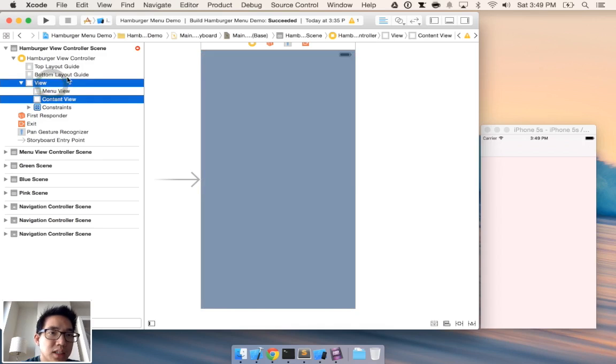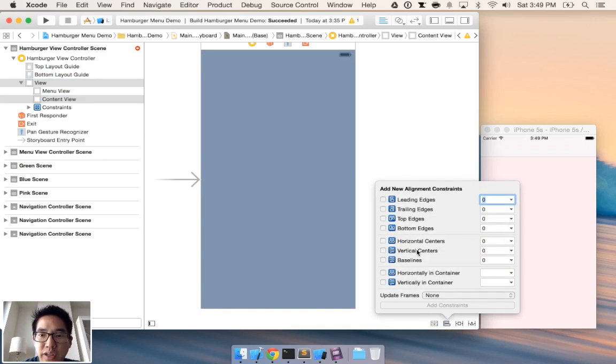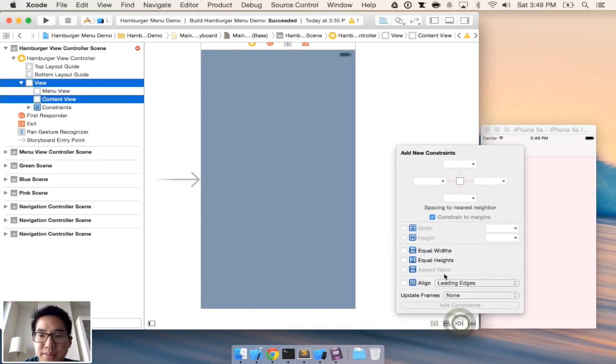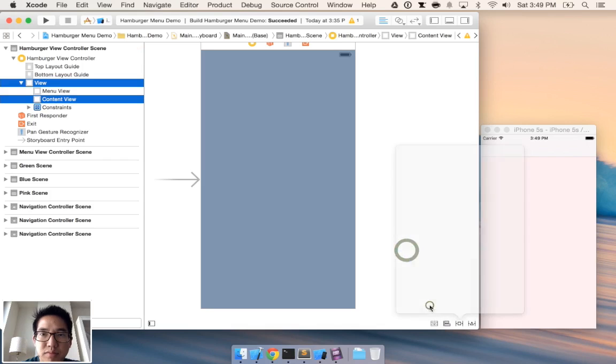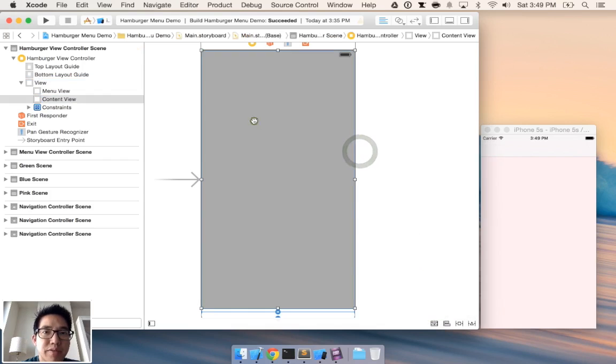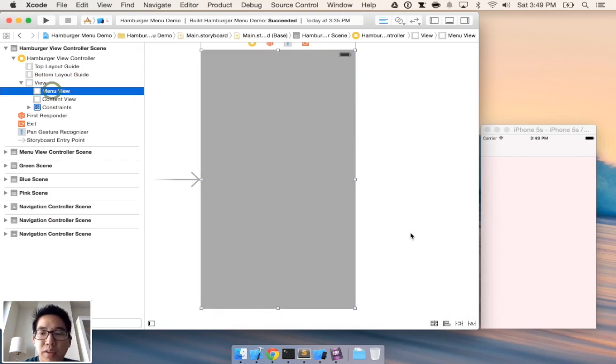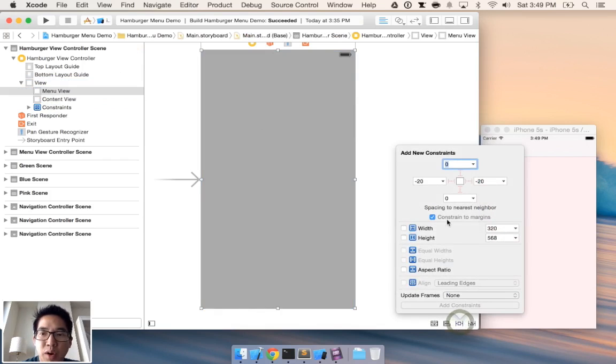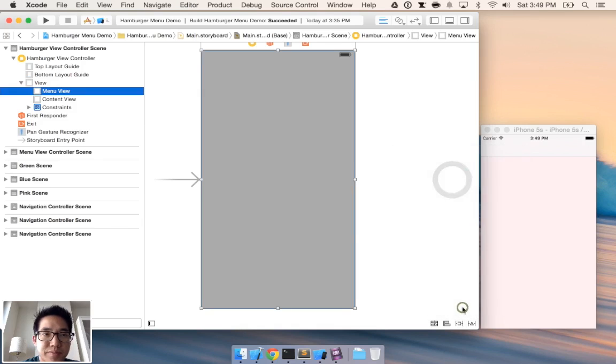So I'm going to click on both of these, and then I'm going to say that these should have equal widths. Right, so if I have a wider phone, this will grow correctly. The menu doesn't move, but I do want it to grow with the phone, so I'll just put zeros all the way around here.